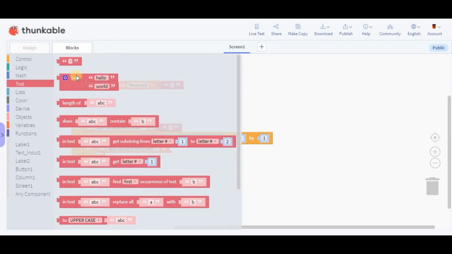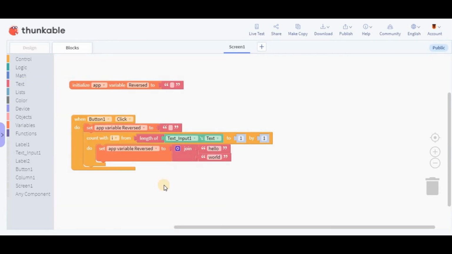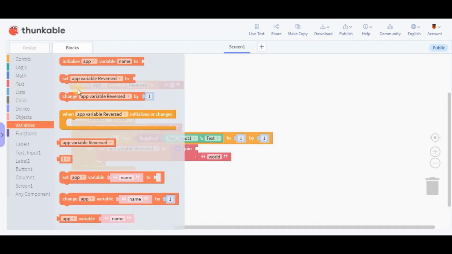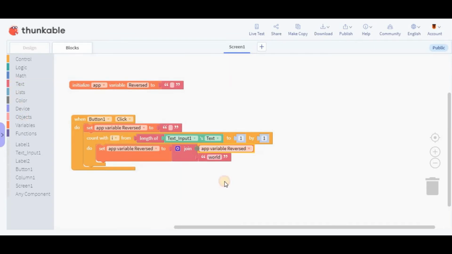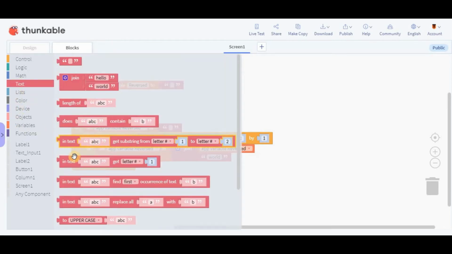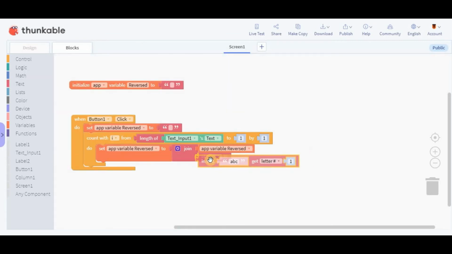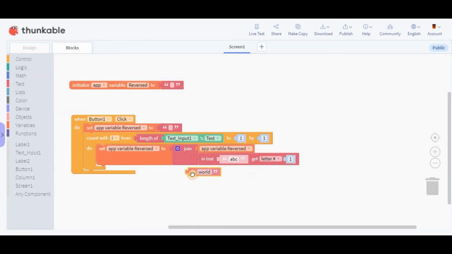Now go in text, join. Now again declare this variable, delete it, and now go in variables, again join this variable. You may be confused now about what I am saying, but don't worry, I will explain all the app coding, so keep watching the video. Now again go in text. Now here you will get in text, get letter, this one, drag it, and in this what you need to do is just delete it.